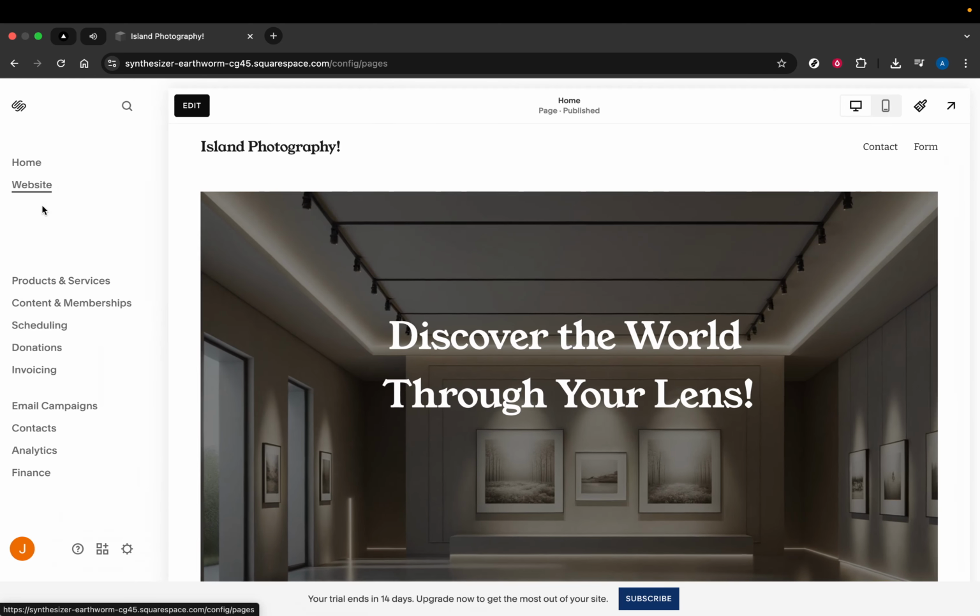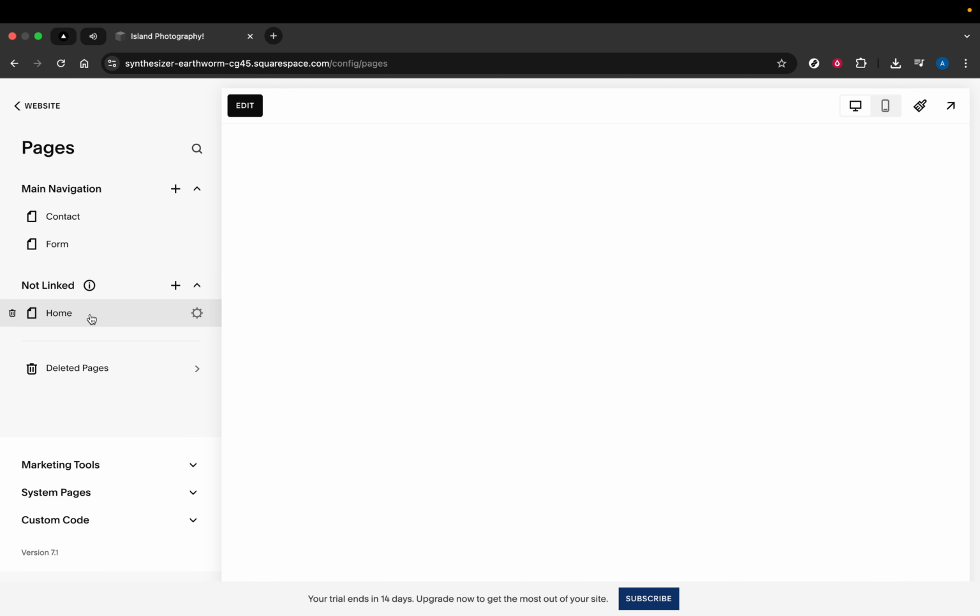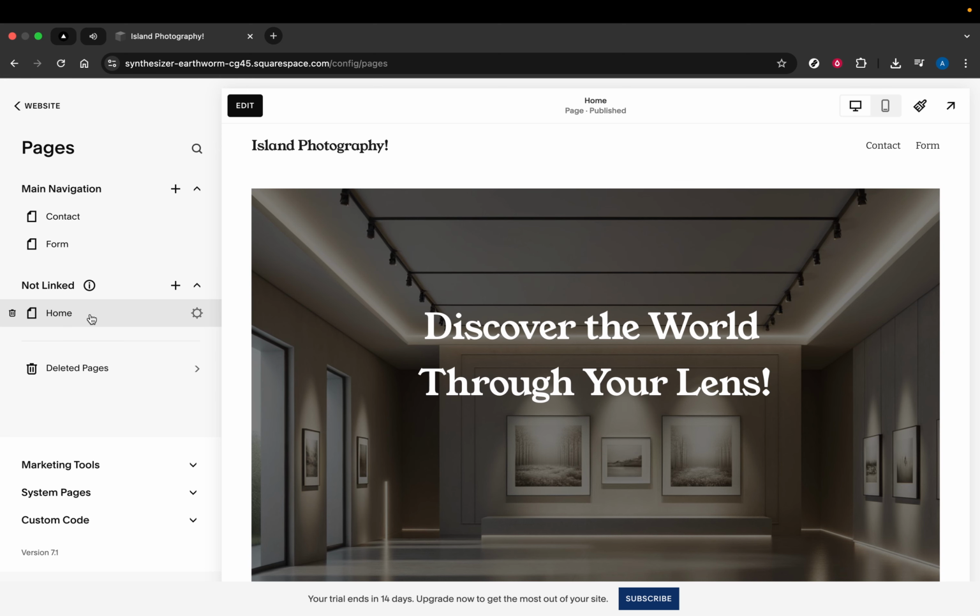Now find the specific page you wish to work on. Click on it, and you'll see an option to edit in the top left corner. Press Edit so you can start making your adjustments.